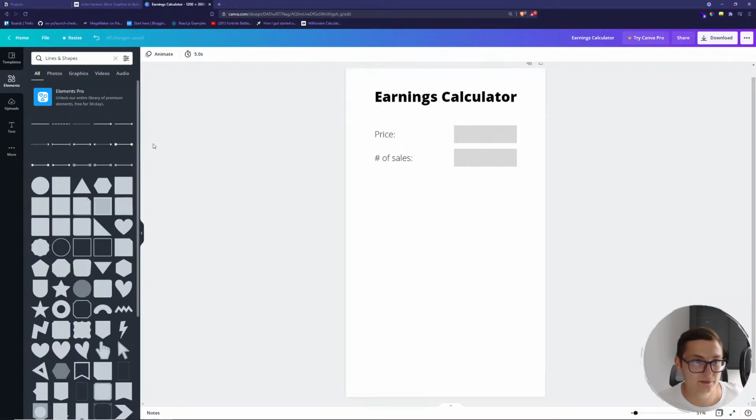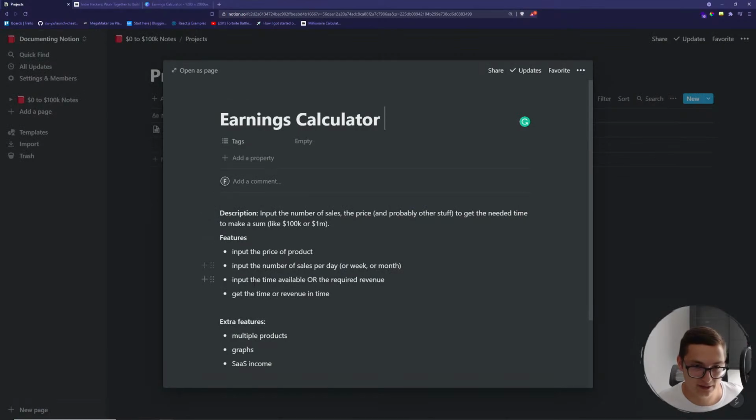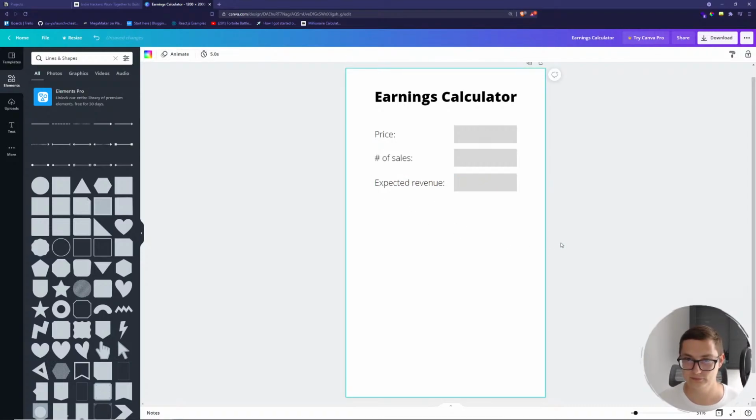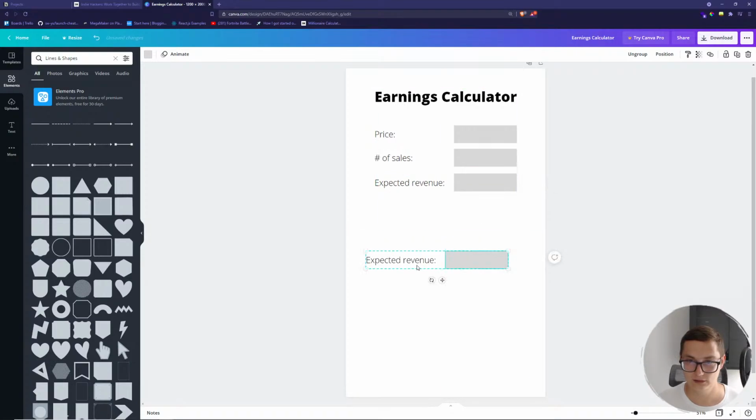Okay, and then we get the. What do we want to know? Let's look again. Input the number of sales, the time available, or the required revenue. Yeah, let's put another thing, required revenue. Required revenue. Expected. Okay. And then we'll have here a nice result. Okay. Or the text. No, it will be a text.